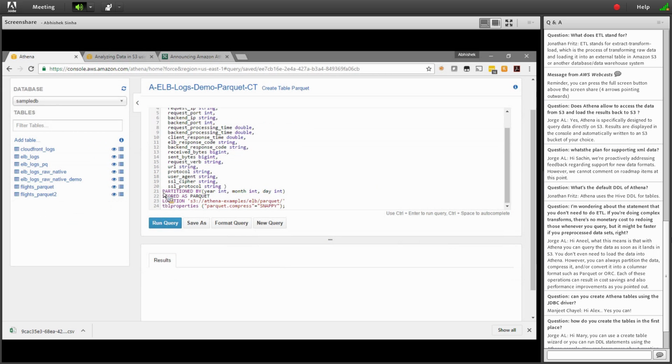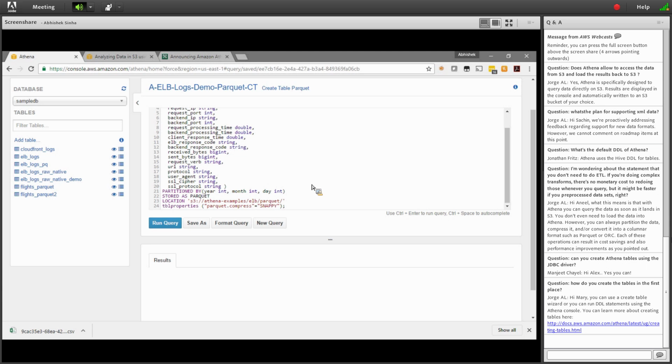Pretty simple. Here, I've also partitioned this data. I'm partitioning this data by year, month, and day, so this is three levels of partitioning. That means I can use these in my where clause. I can say where day is equal to something, where month is equal to something, or year is equal to something, or all three.